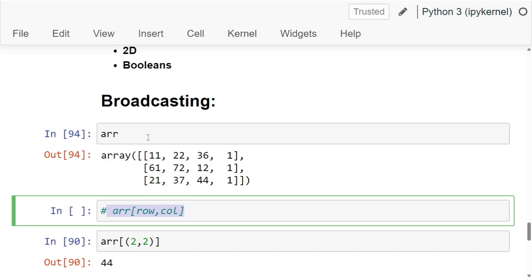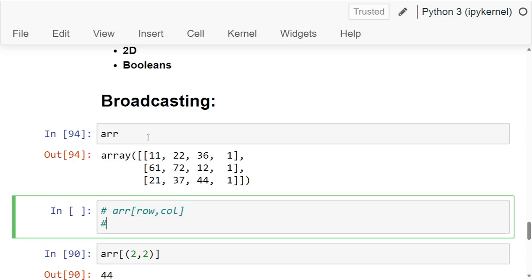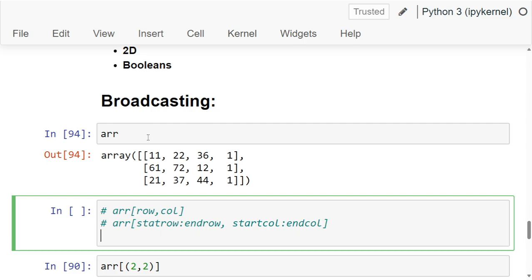So what I'm trying to say is this. You're going to have to do start row to end row. You have to mention the starting and finishing of the row as well as the start column to end column. Clear? I hope I'm clear. Okay, fine. Let's see it in action.